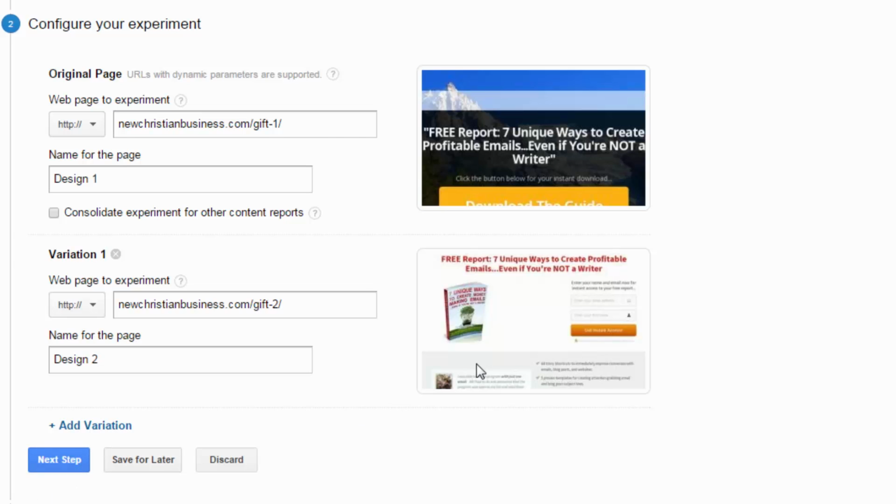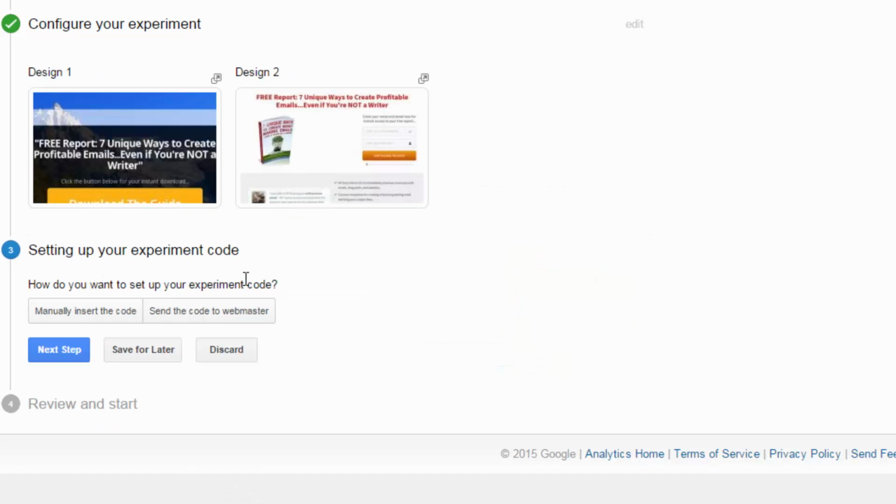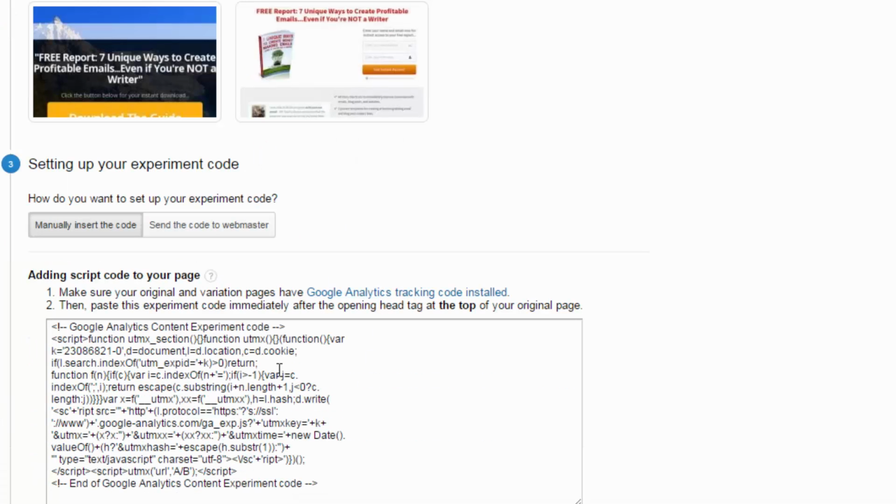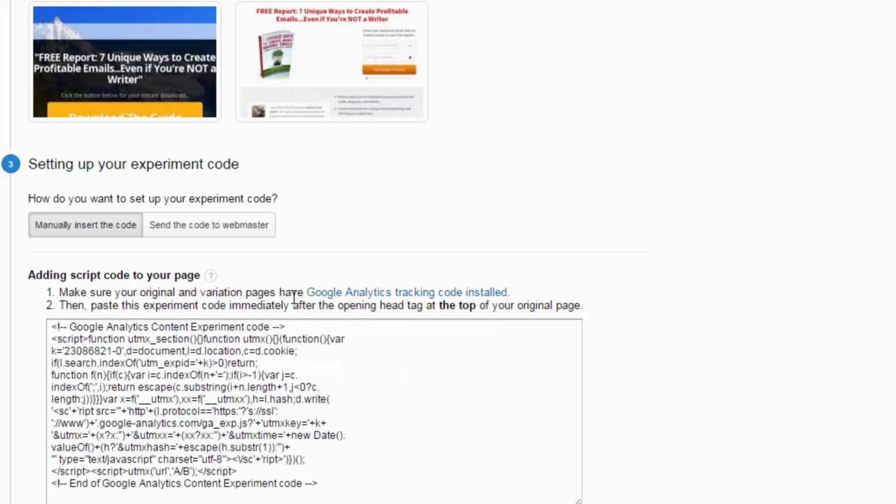Okay, then we're going to go to the next step, and we have to now insert code onto our website. I'm going to manually insert the code myself. Okay, here's the tracking code, and you'll notice that it says that your original and variation pages must have the Google Analytics tracking code installed. I didn't show you that throughout the steps. This is true for your goals. This is true for setting up an experiment.